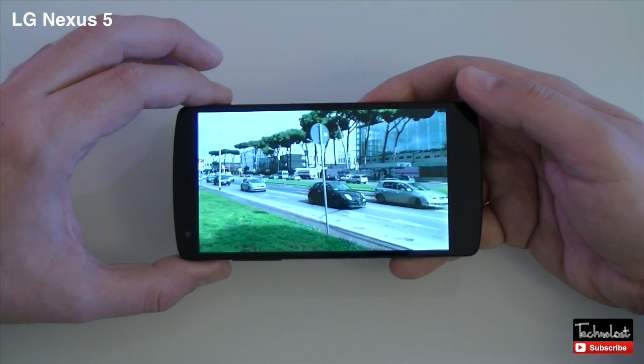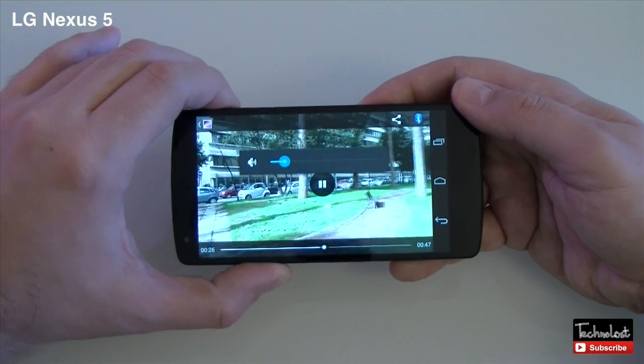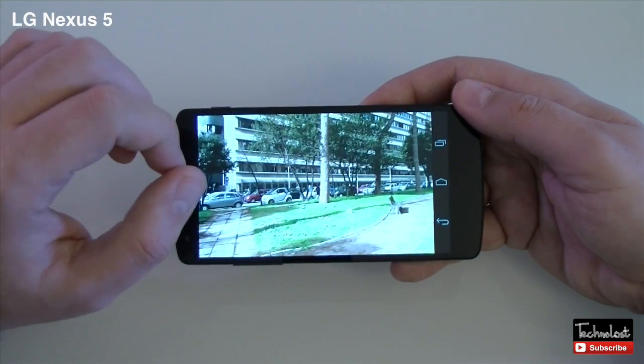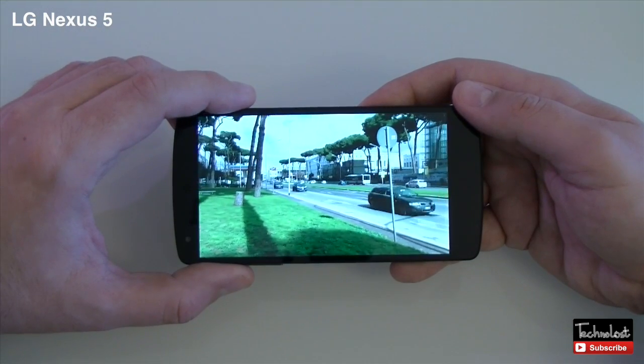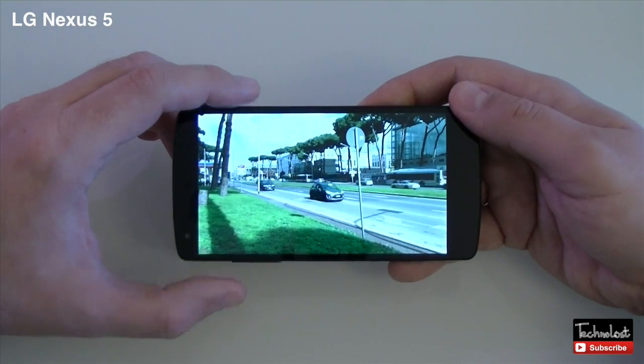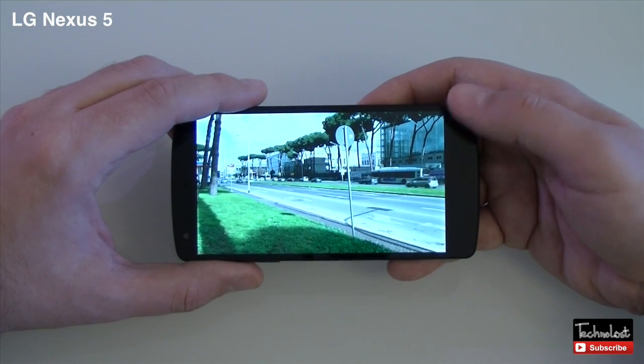But what is really interesting here is that the optical image stabilization does a pretty good job in stabilizing the video. There's no shaking apart from my hands now, but there's no shaking at all. Really good.